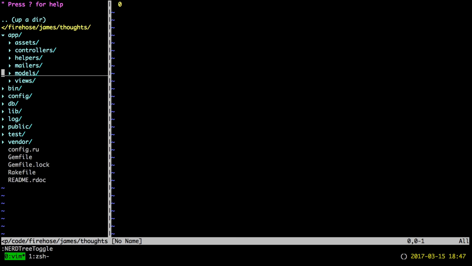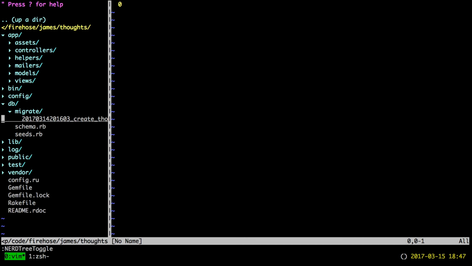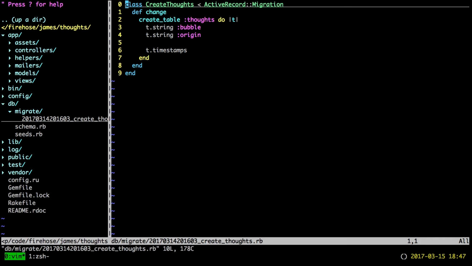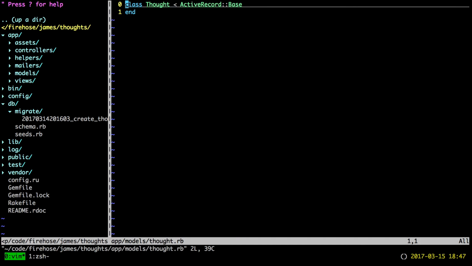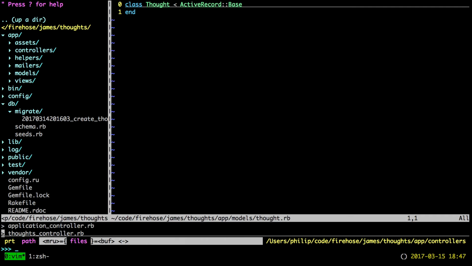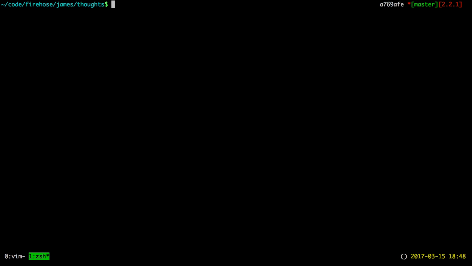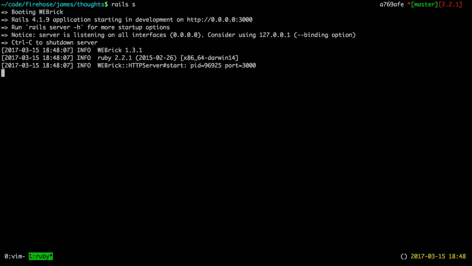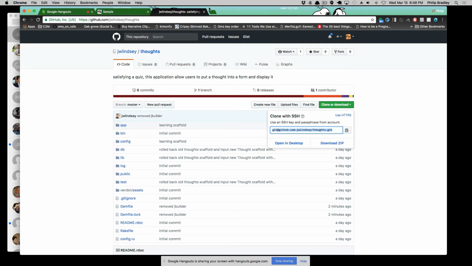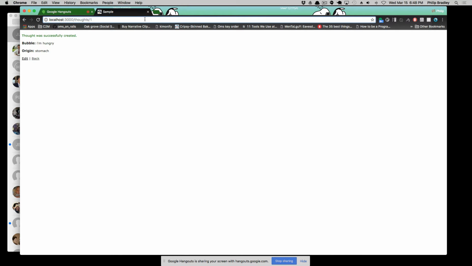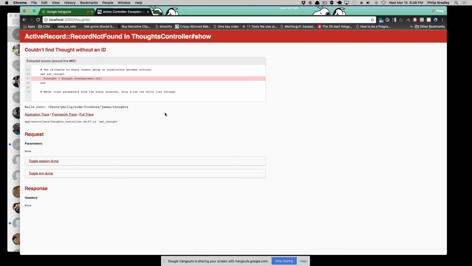So I just want to look at your migration. Yeah, your migration is fine. And let's look at your model. And very vanilla. And let's look at the controller. Everything looks good to me. So let's see what's going on here. Rails S. And ta-da, record not found. Is this the problem you were having? Yes, with pretty much everything.